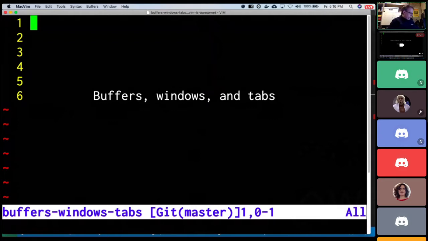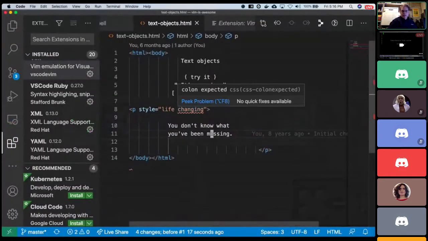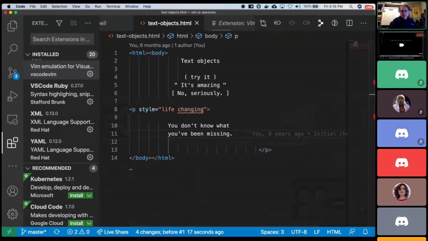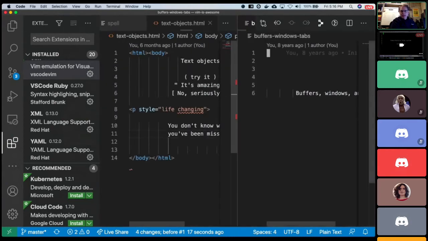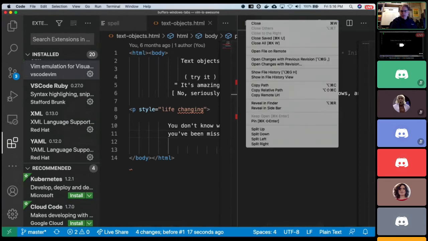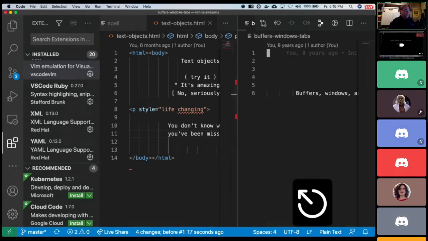Now, visually, I can do the same thing in VS Code, right? So I've got tabs open for all of these things. That's what all these are up here, right? So I'll take my buffers, windows, and tabs thing here, and I can drag it off to the side, and now I've got it split over here. If I wanted to, I could have done a right click and split left, split right, and done the same kind of thing that I did in Vim, and had two views of it at the same time. So that works great.